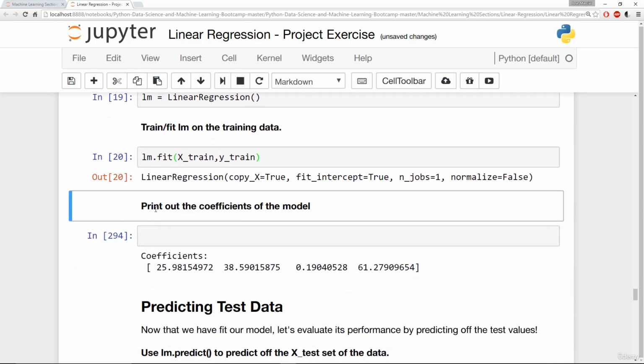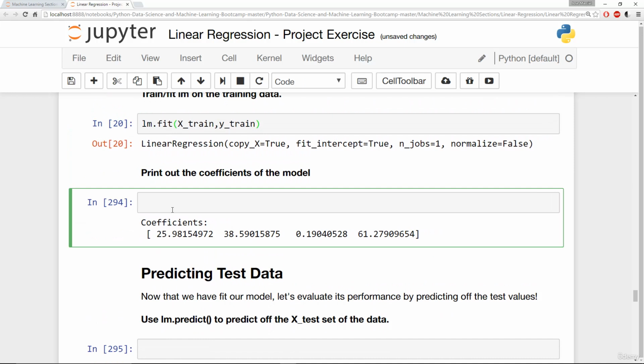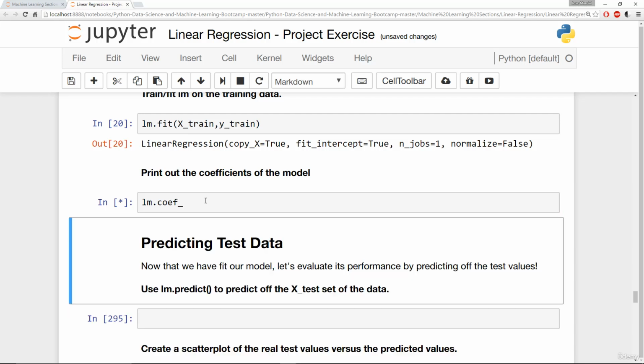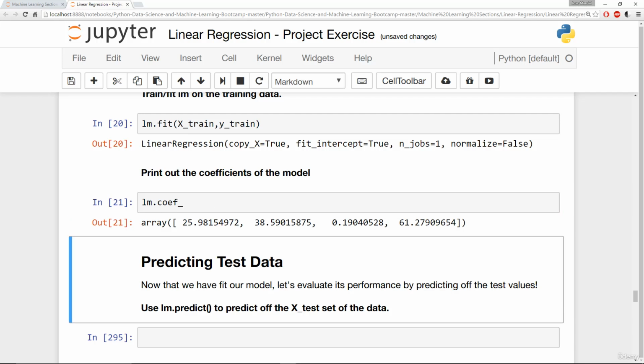What we're going to do now is print out the coefficients of the model. And we can do that by saying lm and start typing coefficients, and eventually you get coef_, and this returns the coefficients as an array.